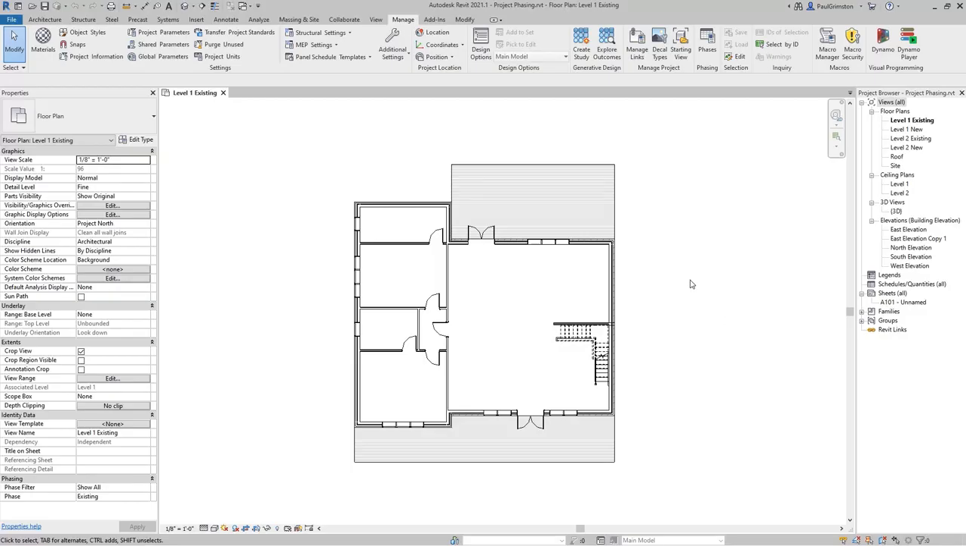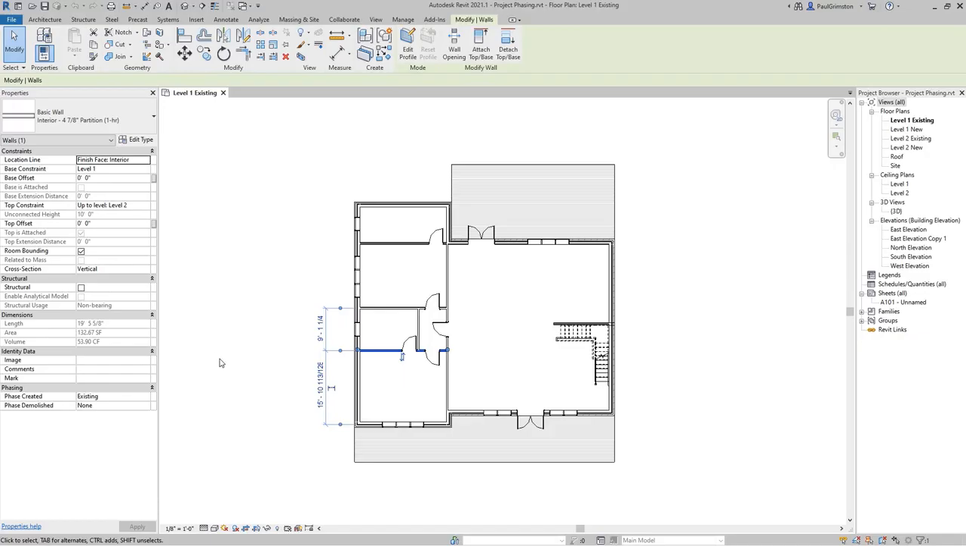And looking at the properties of the view, at the bottom here we have a phasing panel. And we can see that the phase of this view is set existing and the phase filter is Show All. Selecting some of our objects and looking at their properties, we can see that these objects have been created in the existing phase. And this wall currently has not been demolished.